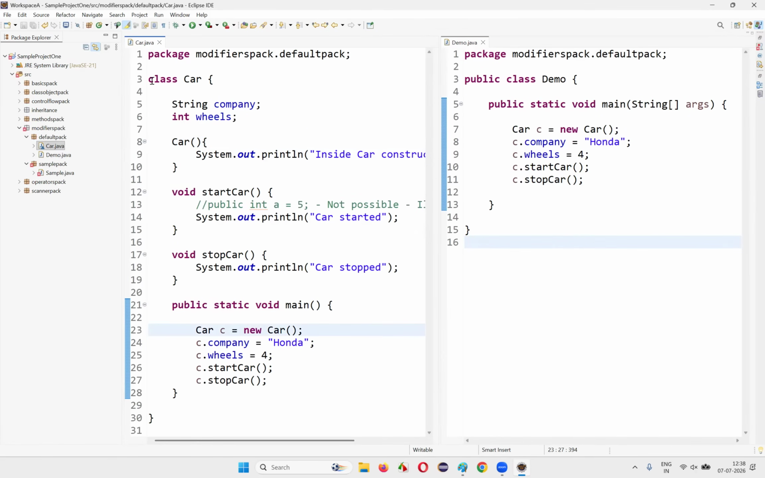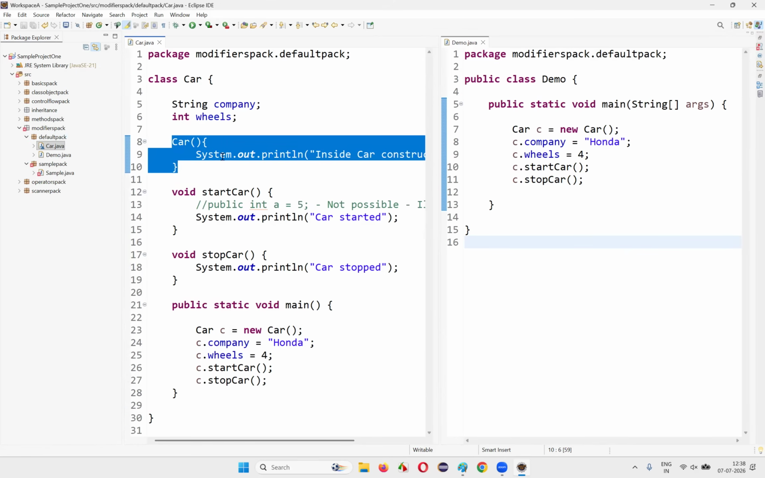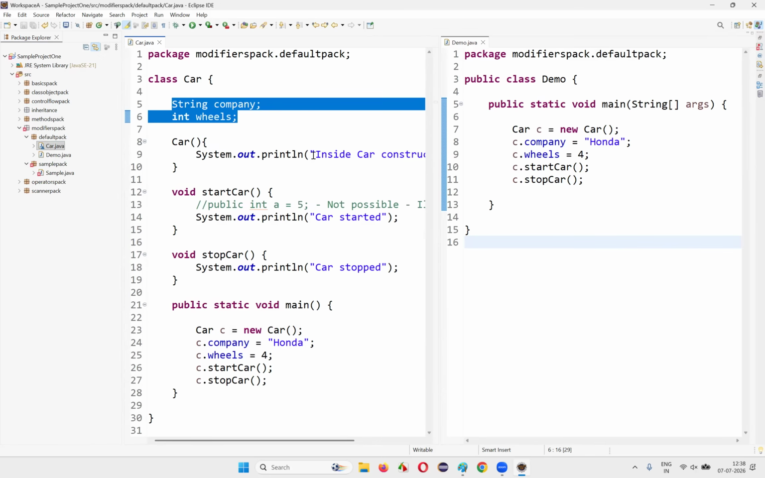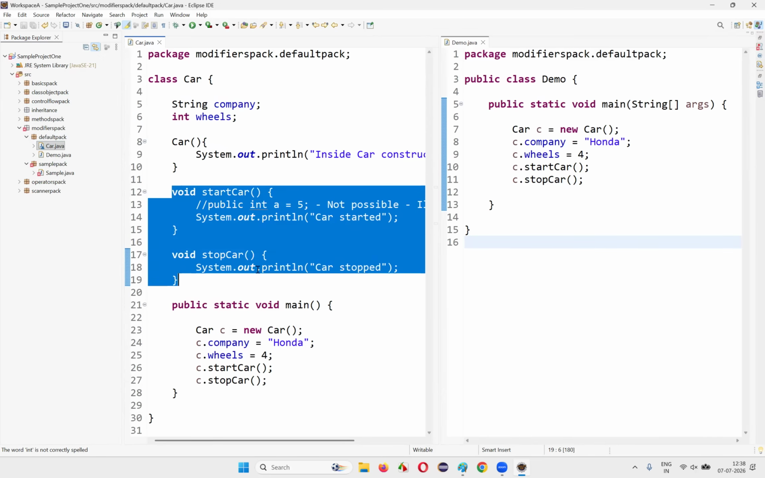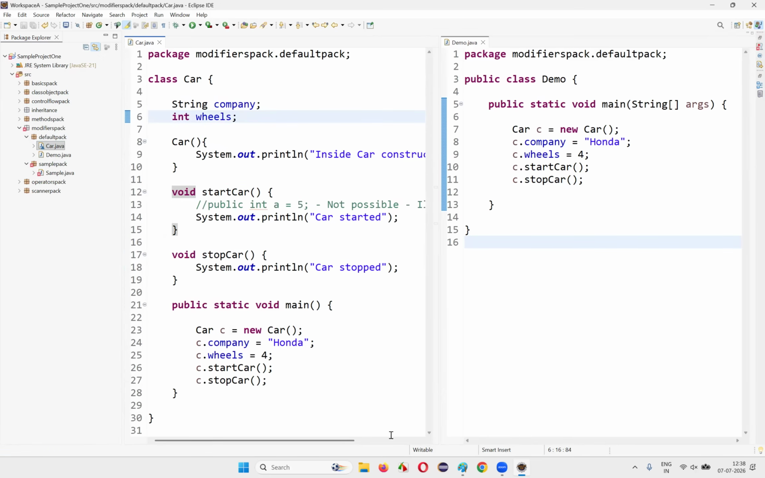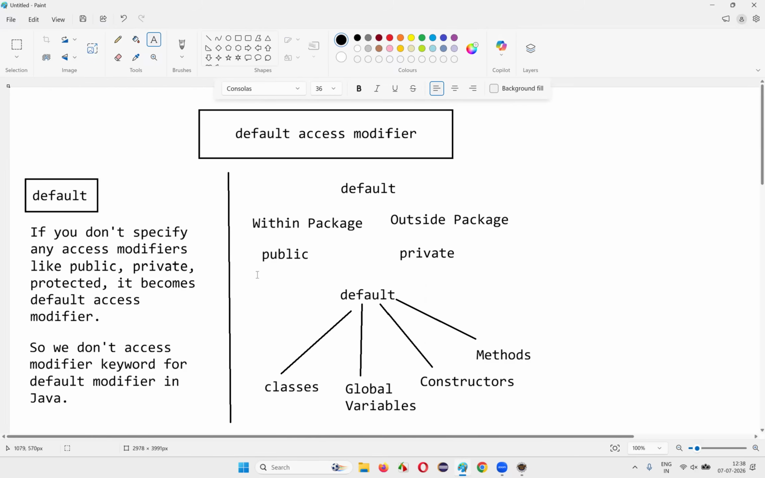Next. Now you see, the class will be treated as public within the package. The constructor will be treated as public within the package. The global variables will be treated as public within the package. The methods will be treated as public within the package. Why? Default means public within the package, private outside the package.